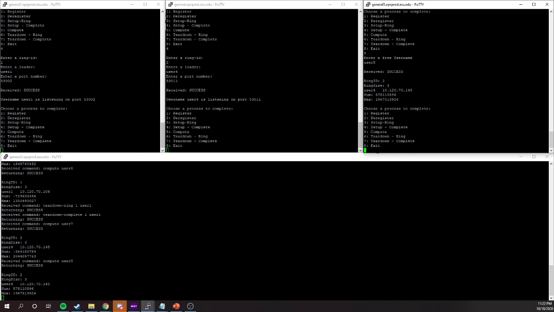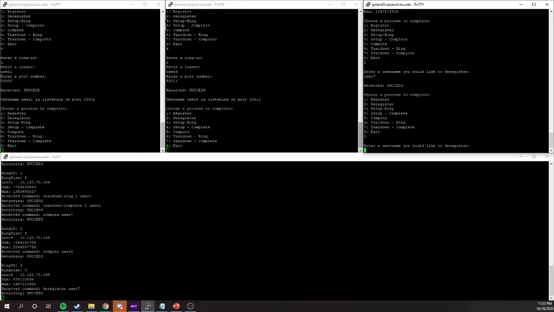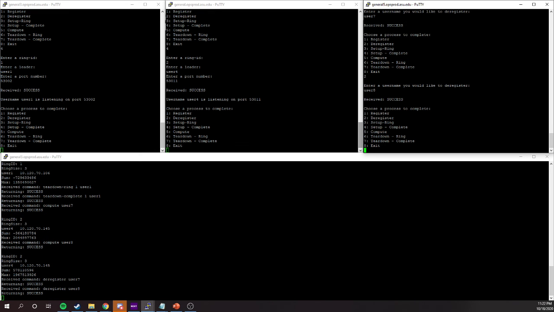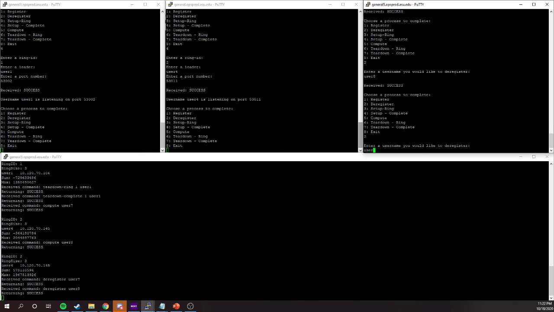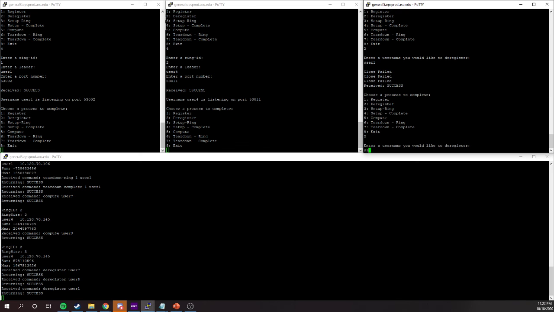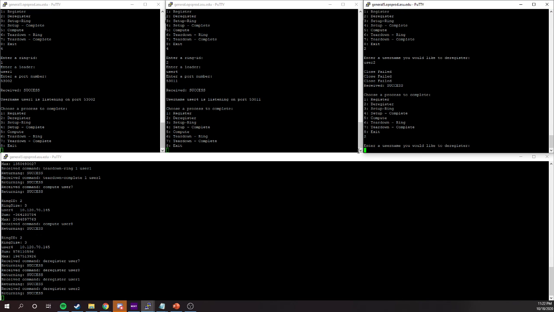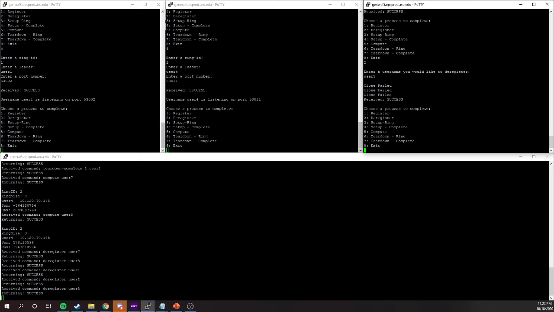And so now we will deregister user 8 and user 7. So that will be deregister user 7. It receives success. We will again deregister user 8. It receives success. And now user 1, it receives success. Deregister user 2, it receives success. And deregister user 3, it receives success. And that's correct, since that first ring was torn down, so users 1, 2, and 3 are freed.